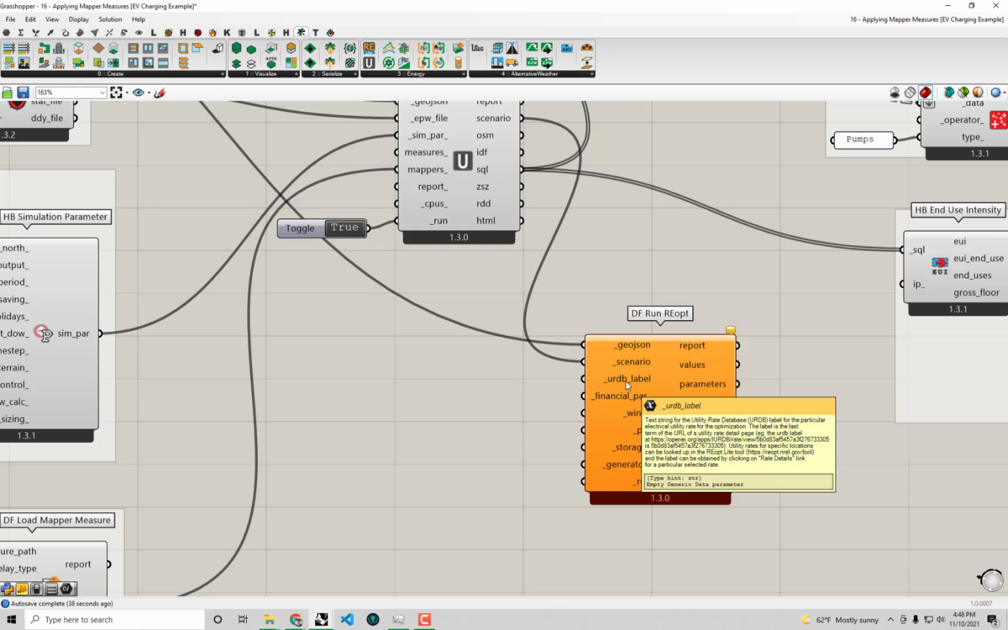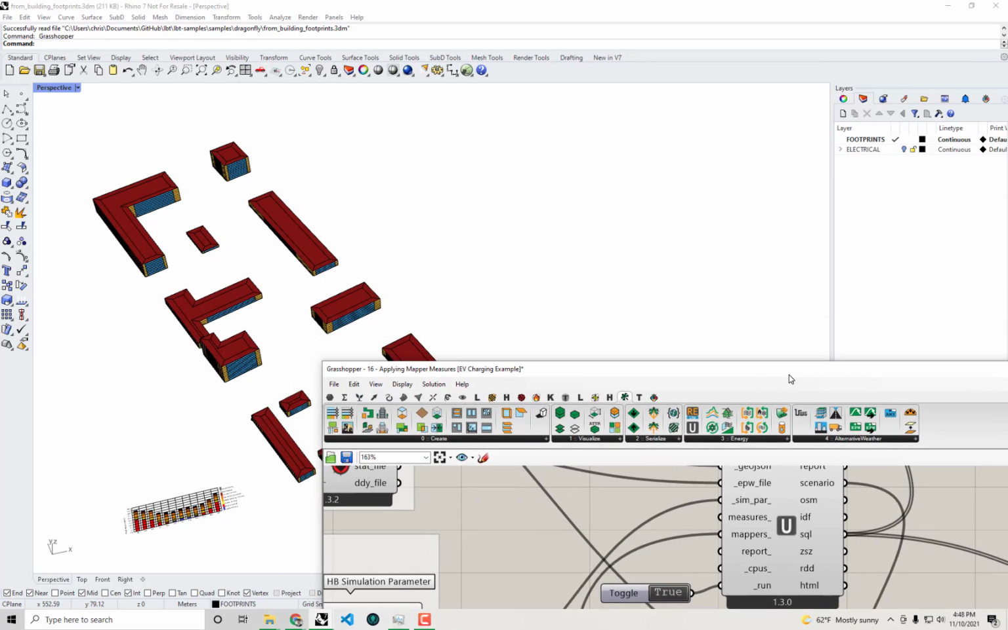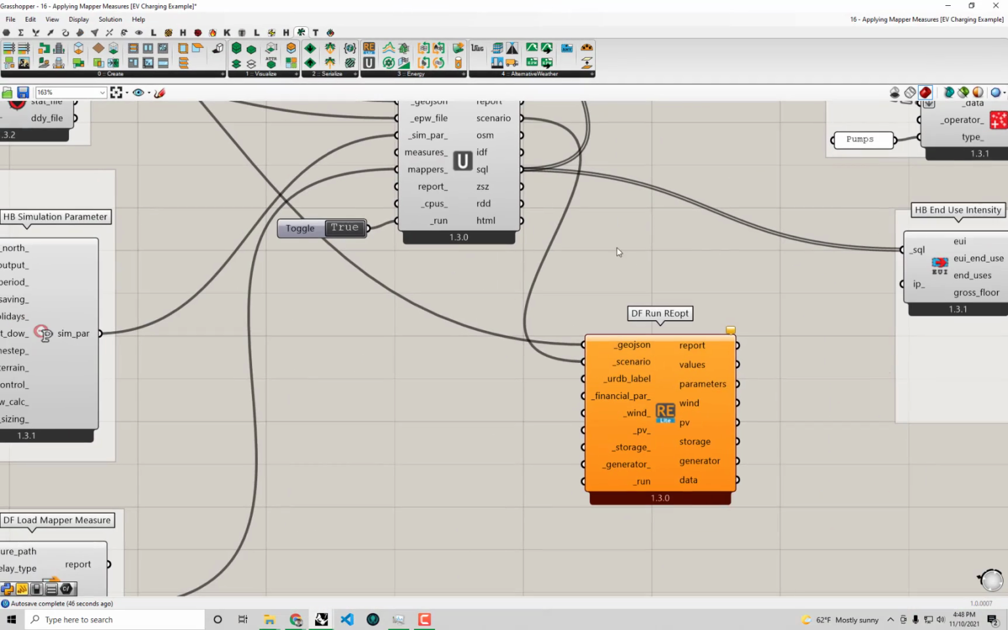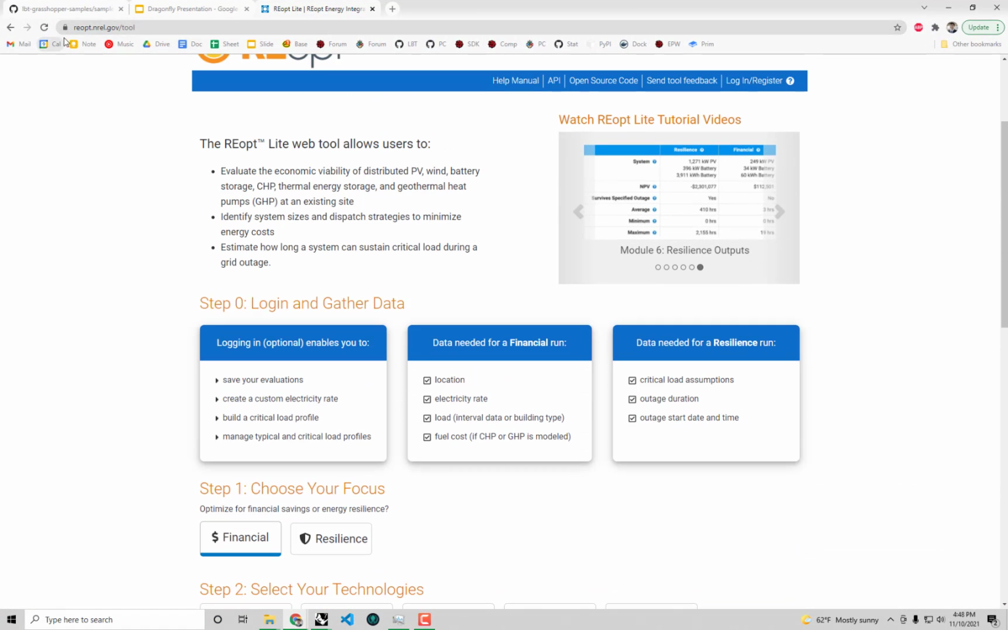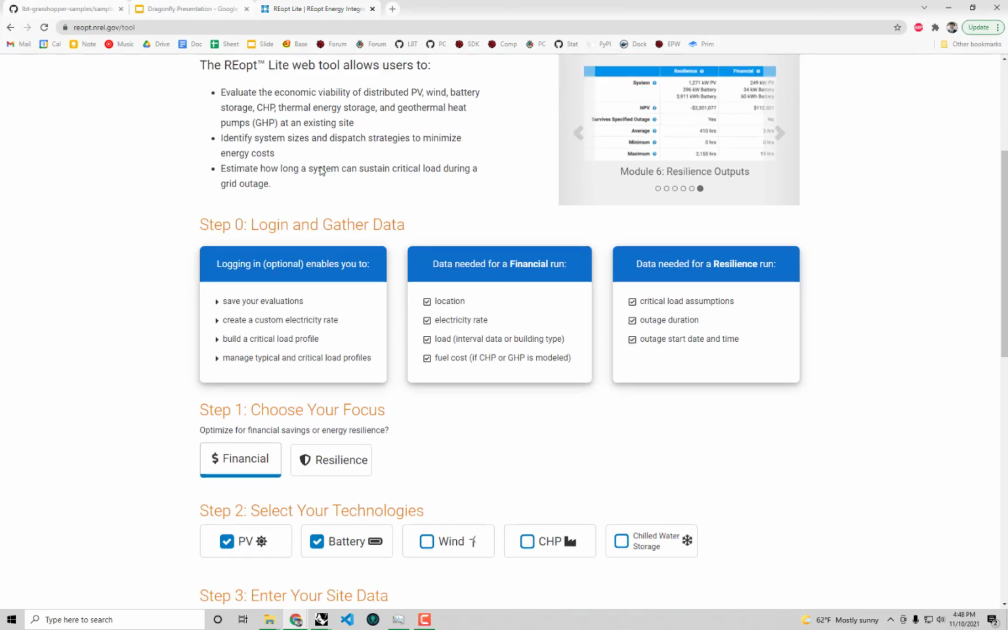So if we want to find out what the utility rates are specific to this district, which if you remember I keep saying is in Buffalo, New York, the way that we can get the ID or the label of the utility rates for Buffalo, New York, is by going to the REopt Lite application, like I said here. So we can go to reopt.nrel.gov/tool.